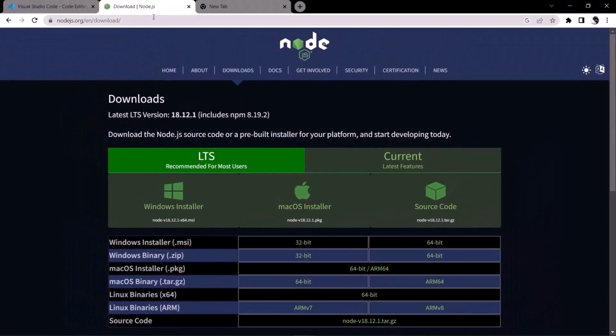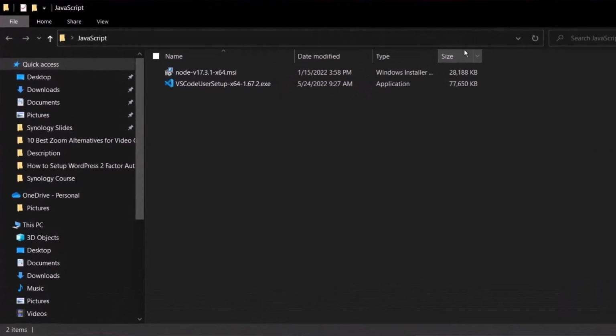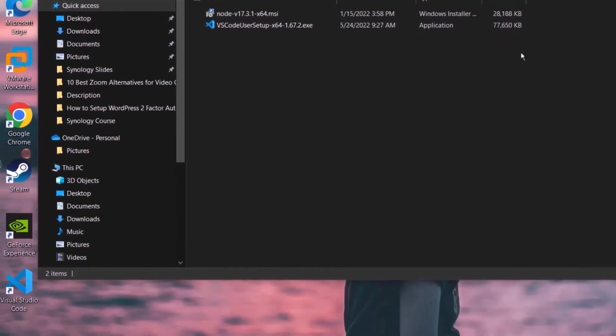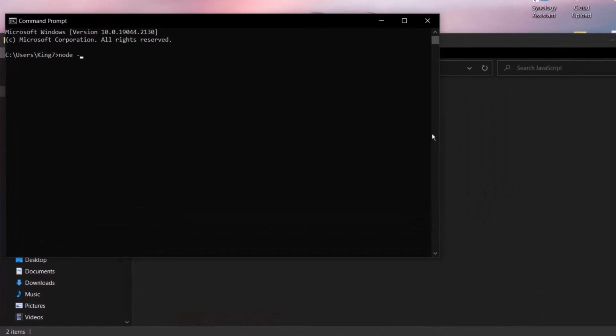Now after you have downloaded Node, the next step is to download VS Code. So download VS Code for the operating system that you're using. Now once the downloading process is done, head over to the folder where you have downloaded both of these files and install them on your PC. Now after you have installed Node on your PC, you need to confirm its installation. So simply hit Windows and open up command prompt and type in node -v. Now this is going to show you the version of Node that you're running on your PC. So if you don't get a version, that means that you do not have Node installed.